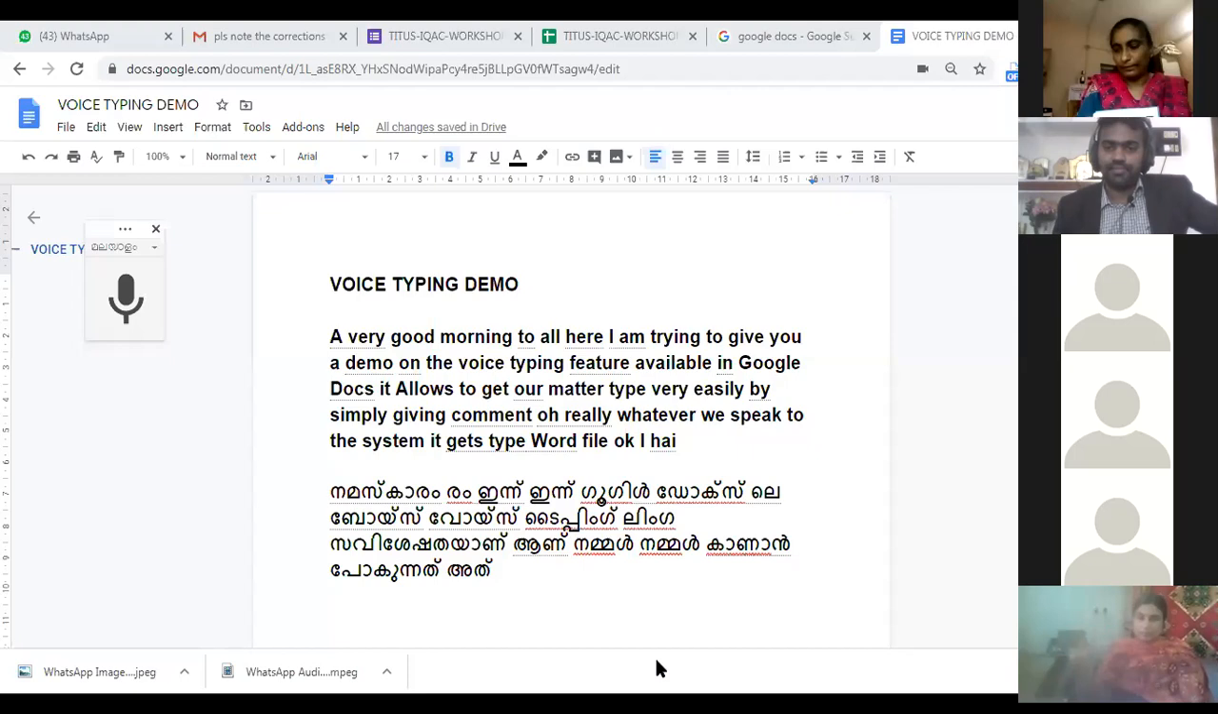For typing purposes, sir, in presses and other areas, they use PageMaker, sir. DTP, yeah, that is correct. They say it is very convenient, very easy for typing and editing. Can we do all those features in Google Docs, sir?